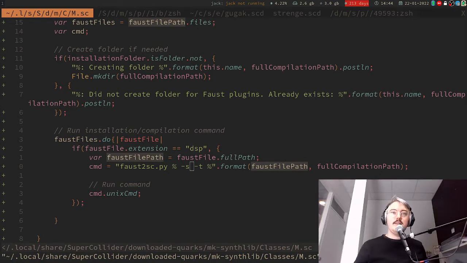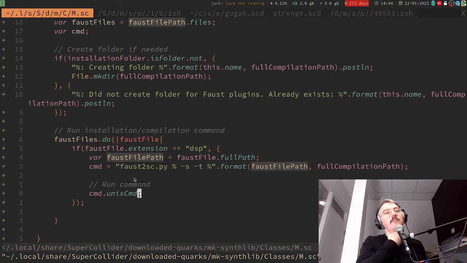I guess it's just a pretty boring thing. I'm making it a little bit more robust. I'm adding Faust functionality to my library, to make it easier for myself to just dump Faust files into the system and be able to compile and install it pretty quickly.